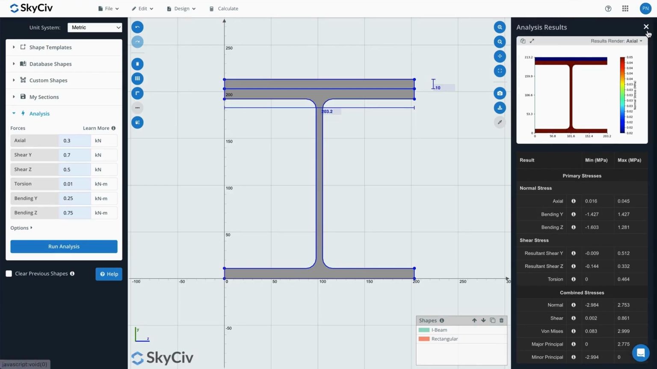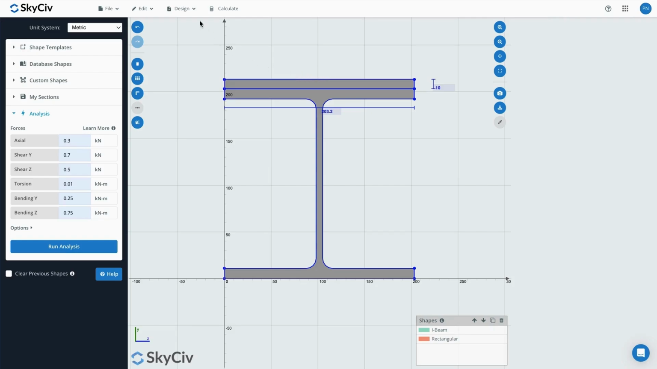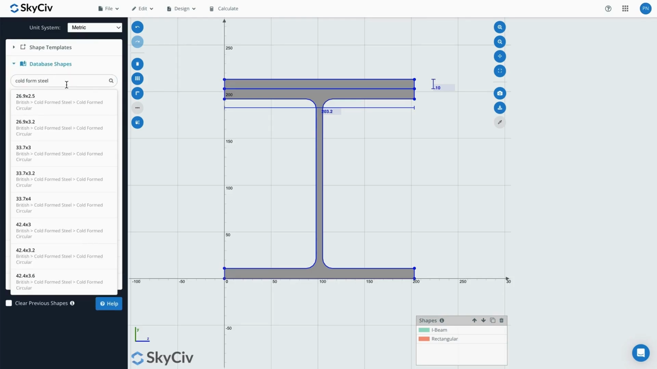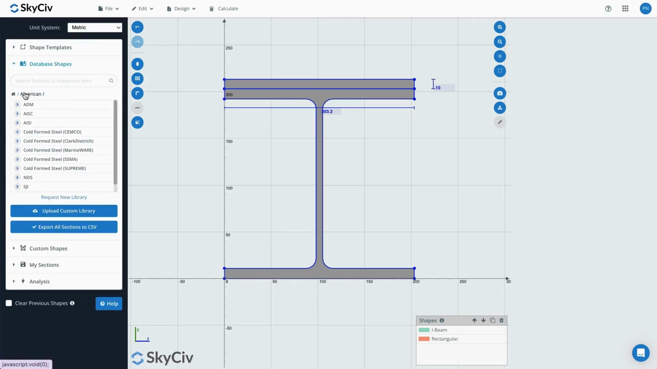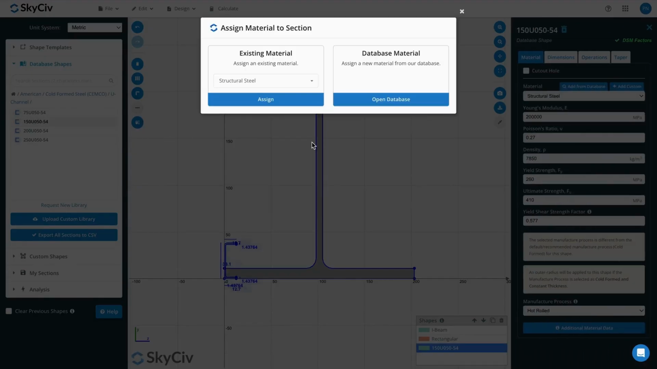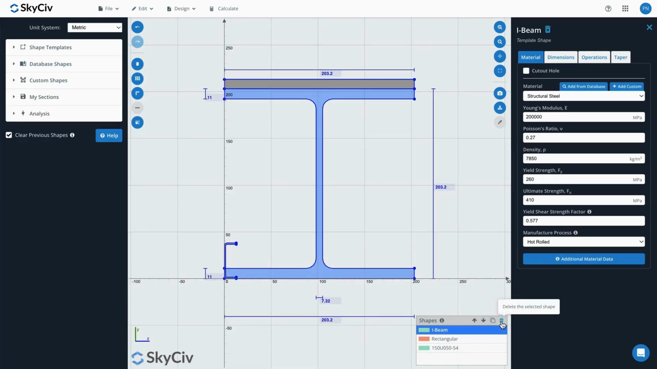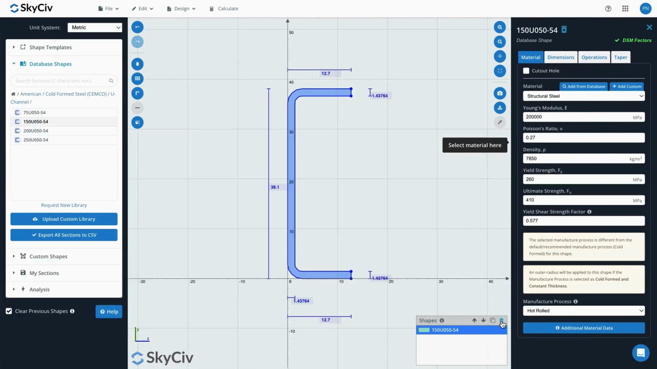Lastly, I'll touch on direct strength method design. The direct strength method is a design approach used for the analysis of cold-formed steel members. Unlike traditional methods that rely on calculating effective section properties to account for local buckling, the DSM directly computes the member strength using its full unreduced cross-sectional properties.